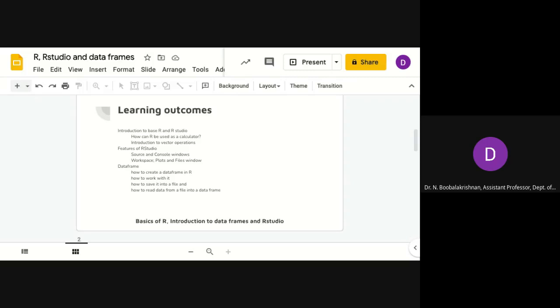Don't get scared about these technical jargons, vector and all. It's just denoting the nature of the data, like a vector of integers, what type of vector, because all these applications and computer programming work with vectors.